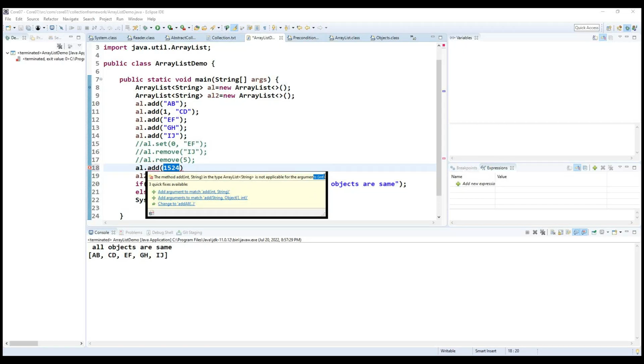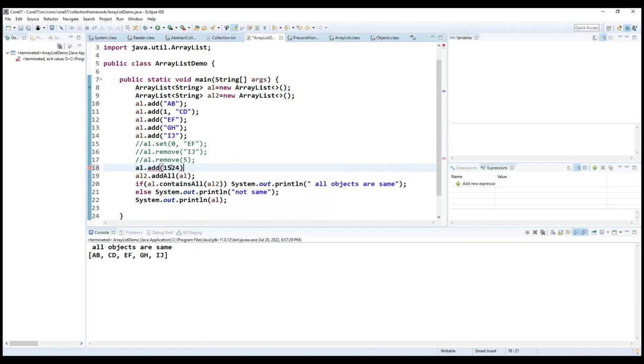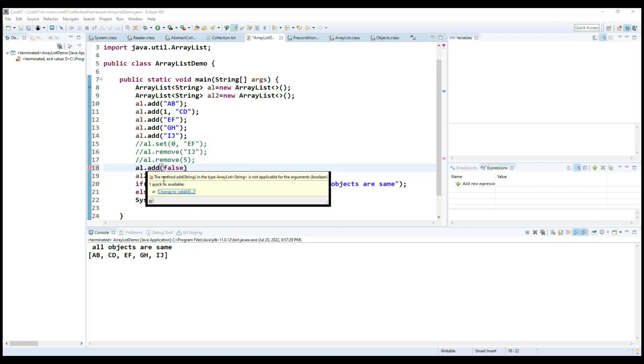ఓకే, స్ట్రింగ్ బదులు సారీ ఓన్లీ ఇంటే ఇచ్చాను. ఇక్కడ ఇంట్ తో బదులు నేను ఇంకా స్ట్రింగ్ అన్న యాడ్ చేయి. సో ఫర్ ఎగ్జాంపుల్ నేను ఫాల్స్ ఇచ్చా. ఎప్పుడైతే నేను ఫాల్స్ ఇచ్చానో నౌ యూ కెన్ సి ద మెథడ్ యాడ్ స్ట్రింగ్ ఇన్ ద టైప్ కాల్ అరేలీ స్ట్రింగ్. సో యాడ్ అనే మెథడ్ స్ట్రింగ్ ఎక్స్పెక్ట్ చేస్తుంది, కానీ మనం ఏం పాస్ చేసాం, ఇట్ ఈస్ నాట్ అప్లికబుల్ ఫర్ ద ఆర్గ్యుమెంట్ కాల్ బులియన్.